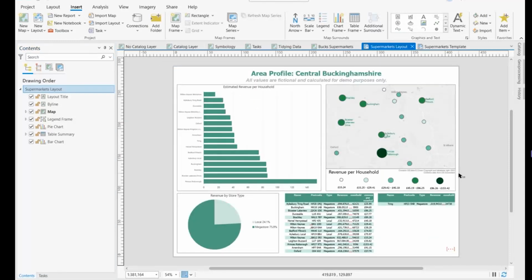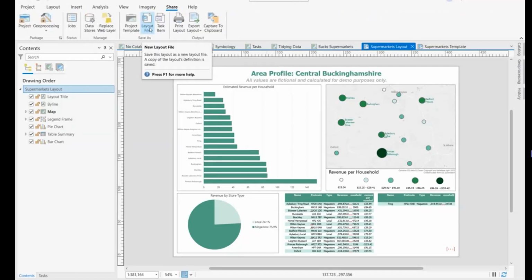So here you can see Pro's now updated my display, and most of everything has been resized appropriately. I might need to do some light editing with my table, but for the most part, I'm not starting from scratch. Another really nice thing that you can do with layouts is use them as templates for future projects to save time. The way that you do this is sharing it as a layout file, which you can do here.